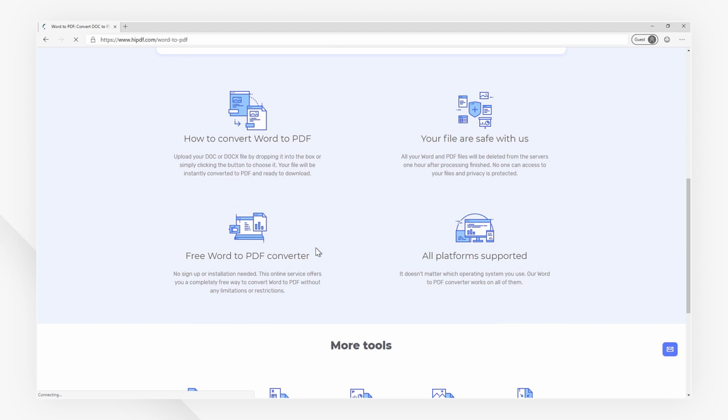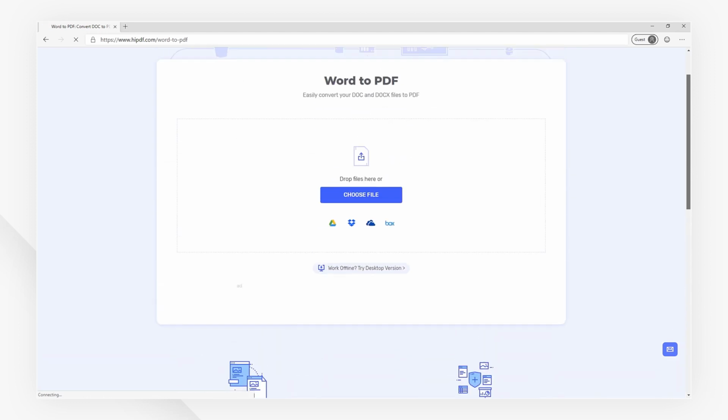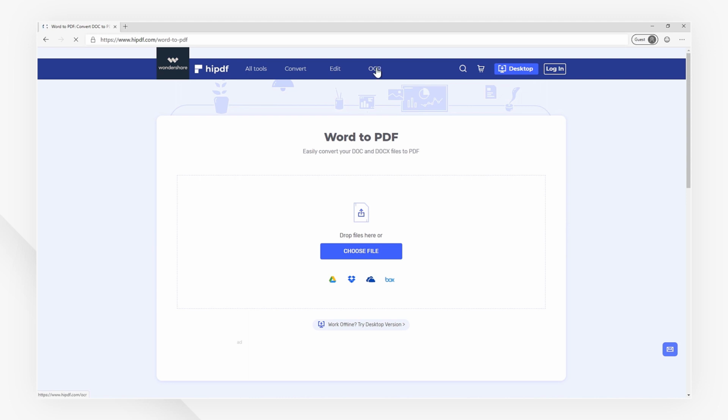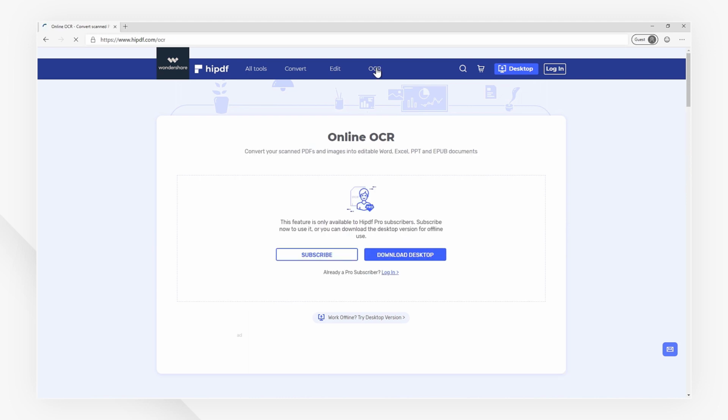If you need to convert your scanned PDF document to an editable one, you can use the OCR feature. But to use this feature, you need to subscribe to HiPDF Pro through the Subscribe button or the Shopping Cart button on the top toolbar.